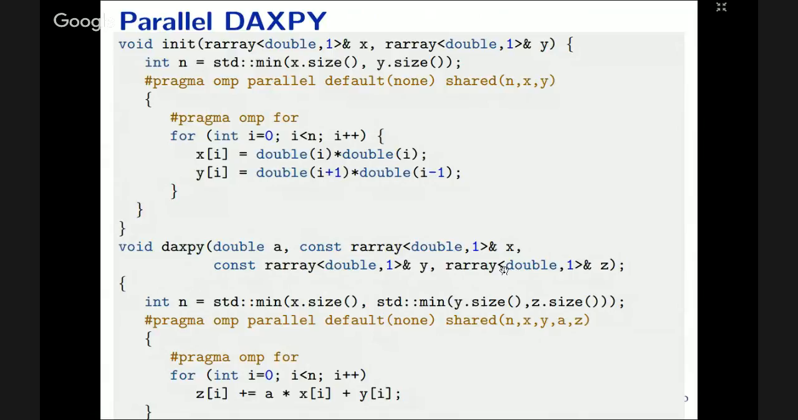So you note that n had to be shared, right? Because each of these has to know exactly what's going on with n. x has to be shared, y has to be shared. Now this might seem strange because we want them each to work on a different piece of memory. And so you think, well, if they're all shared, don't they write to the same array z? That's true, but it doesn't really matter because they're all writing to a different part of the array. So they don't overwrite each other.